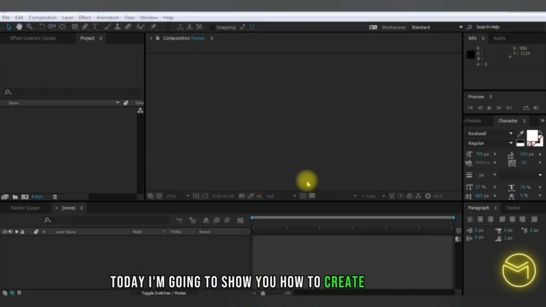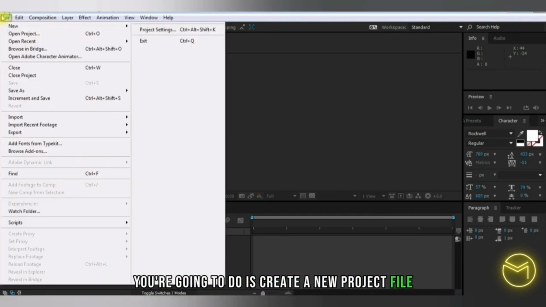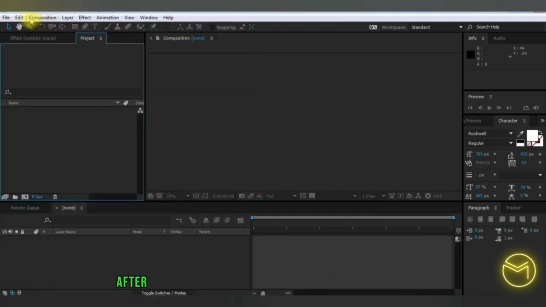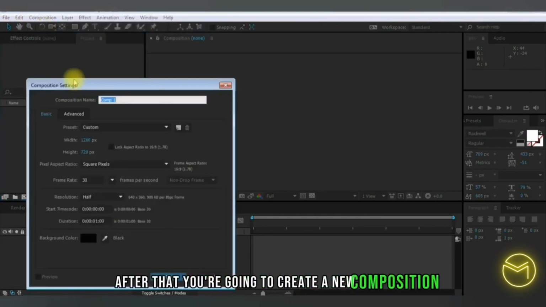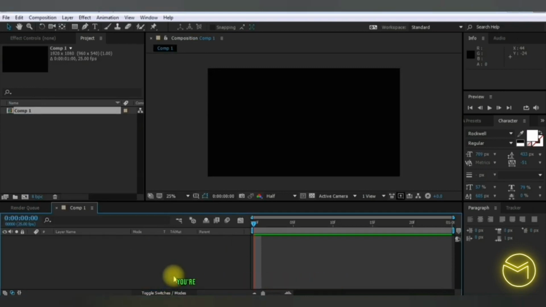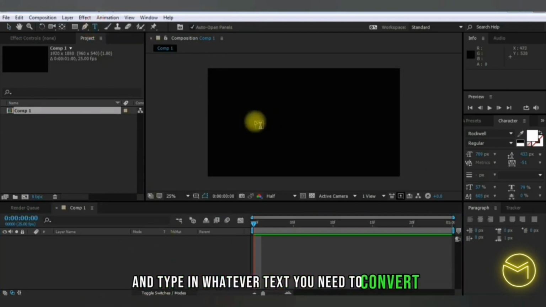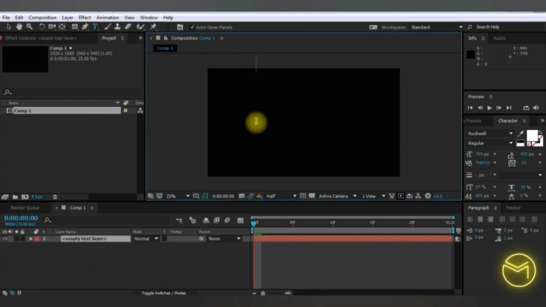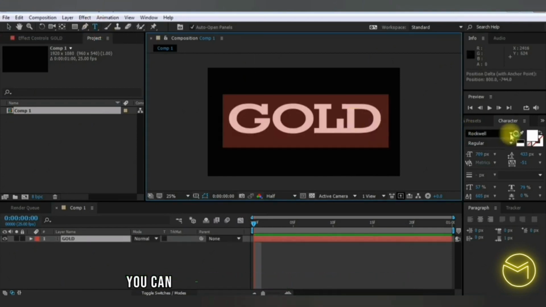You can create a gold text effect on Adobe After Effects in just a few simple steps. So the first thing you're going to do is create a new project file. After that, you're going to create a new composition. So for now, I'm going to create a composition of 1080 pixels. After you've done that, you're going to select the text box and type in whatever text you need to convert into the gold effect. So if you select your text, you can change the font into whatever you want.